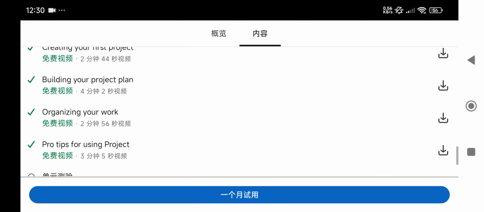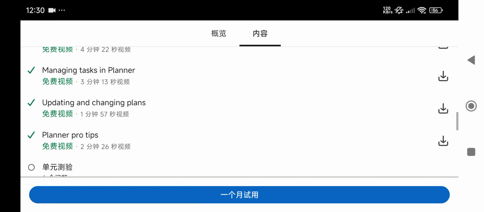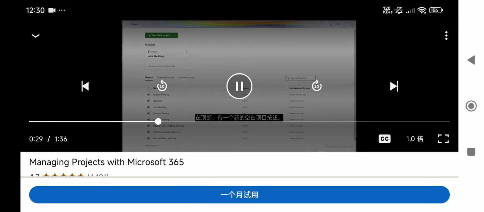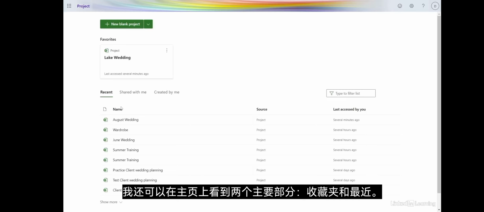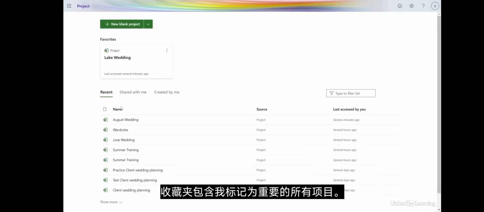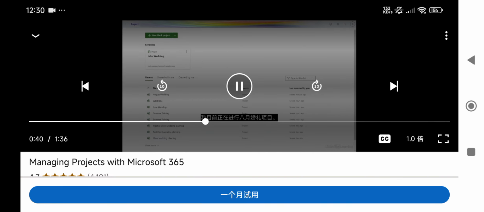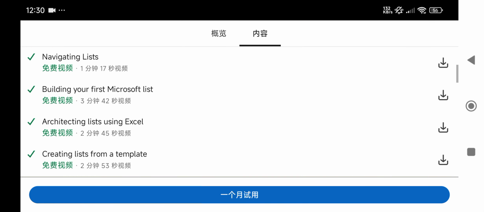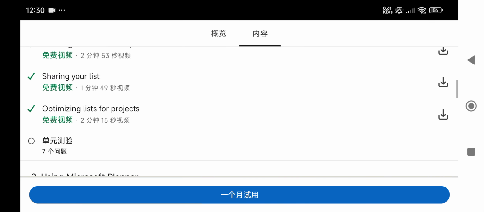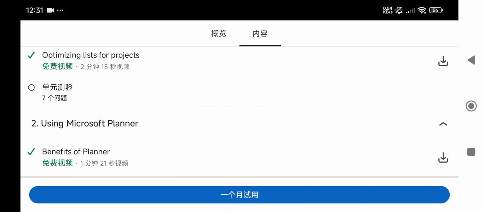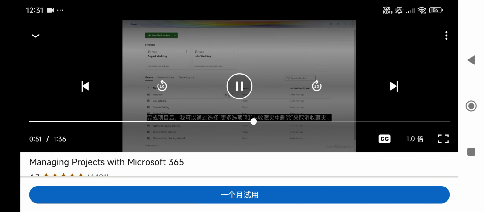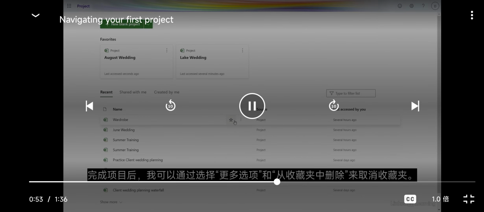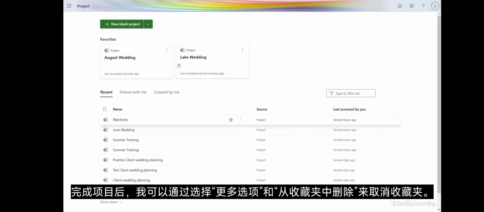The project homepage is where you'll find all the Microsoft projects you have access to. At the top, there's a New Blank Project button. I can also see two main sections on the homepage: Favorites and Recent. Favorites has all the projects I've tagged as important. I'm currently working on the August wedding project. I can mark this project as a favorite by hovering over the project and selecting Mark Favorite. As I complete projects, I can unfavorite them by selecting More Options and choosing Remove from Favorites.